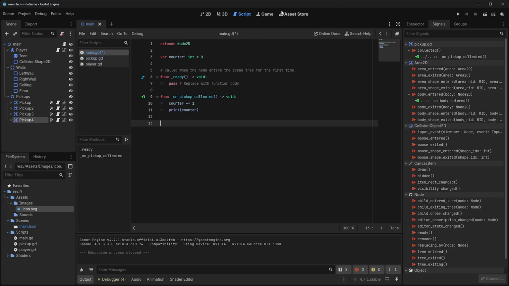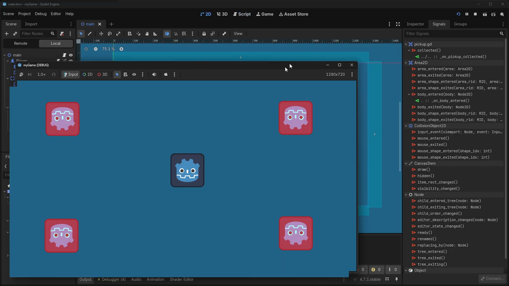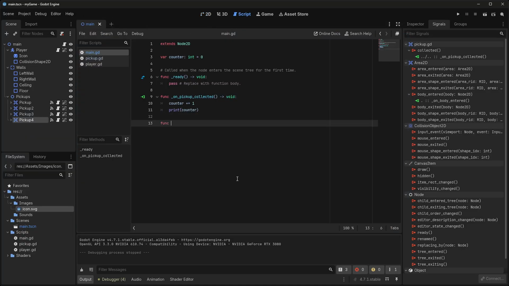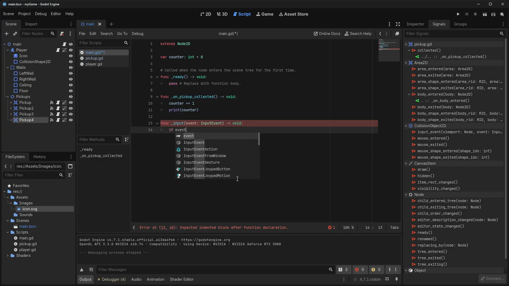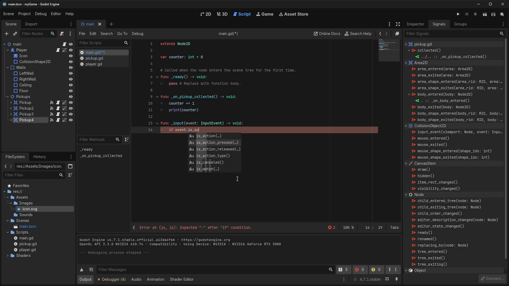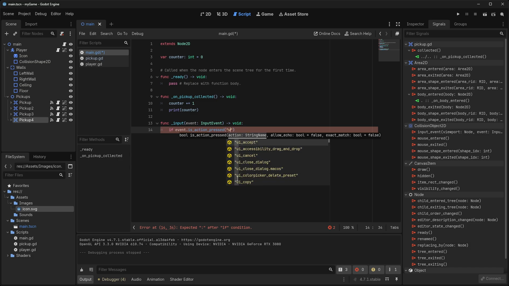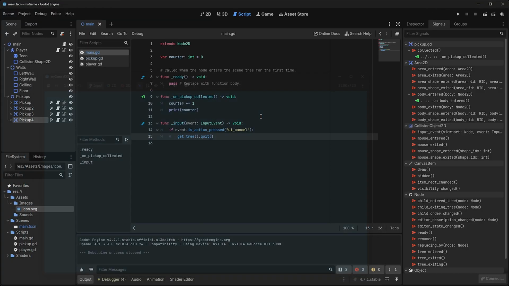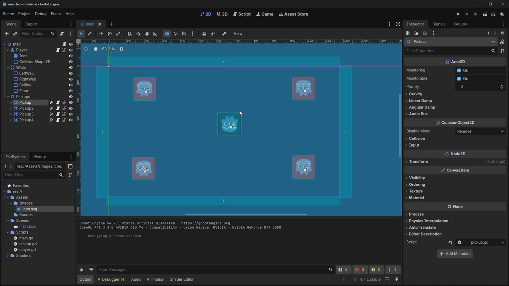Just as a quick aside, since we've been testing the game a lot, it's convenient to have a quick way to exit rather than just pressing the X button every time. So you can just use this code snippet to use the escape key. So if we quickly exit the game, like so.